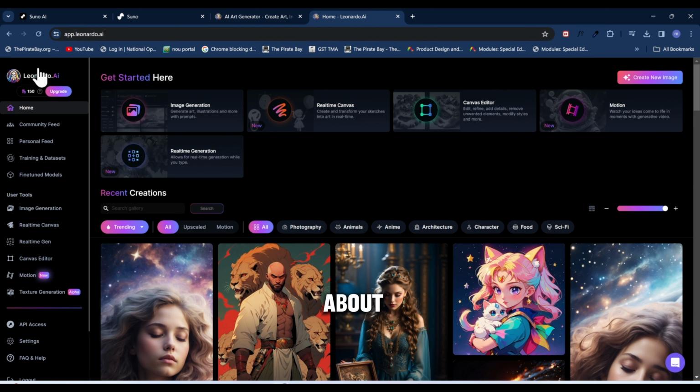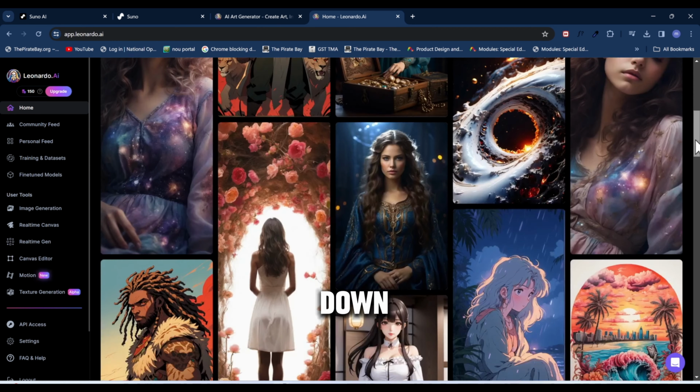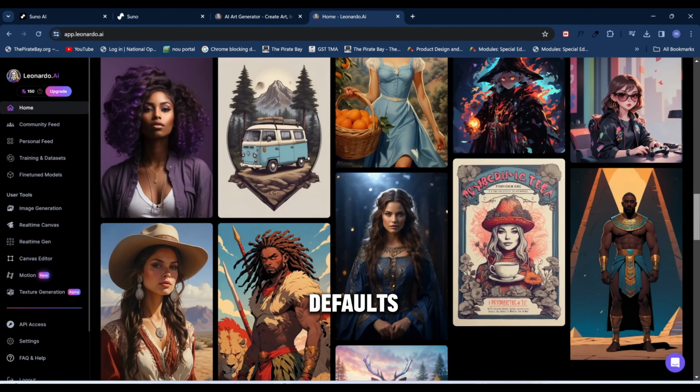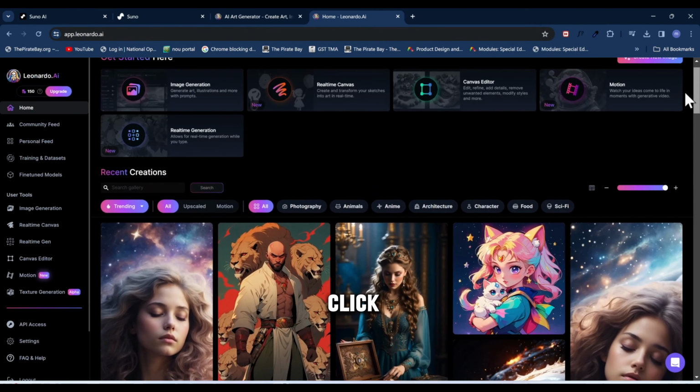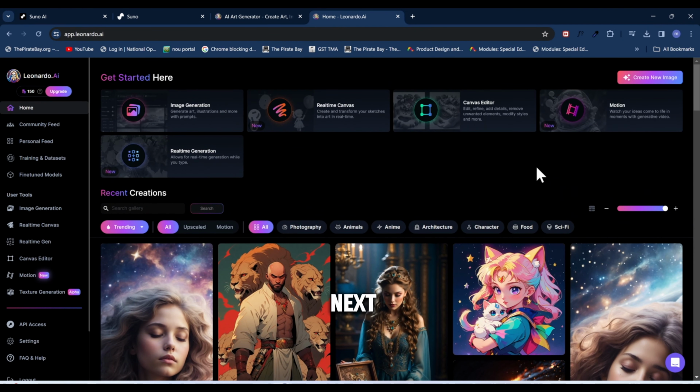So the good thing about Leonardo AI is that every day they are going to be giving you 150 coins to be able to download all your images. So if you scroll down here, you will see all their default images. If you like any one, you can click on it and download it. So the next thing we are going to do is to now generate our image.